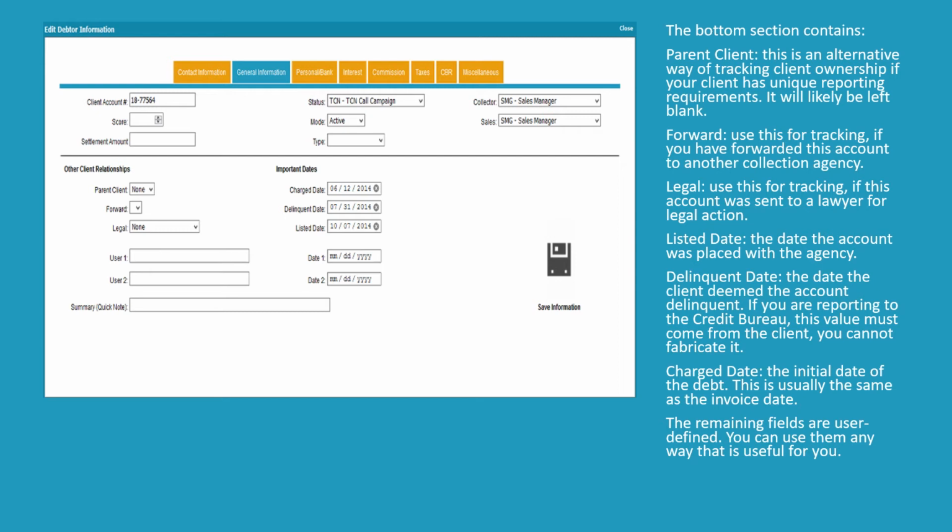Listed date. The date the account was placed with the agency. Delinquent date. The date the client deemed the account delinquent. If you are reporting to the credit bureau, this value must come from the client, you cannot fabricate it. Charge date. The initial date of the debt. This is usually the same as the invoice date. The remaining fields are user-defined. You can use them any way that is useful for you.